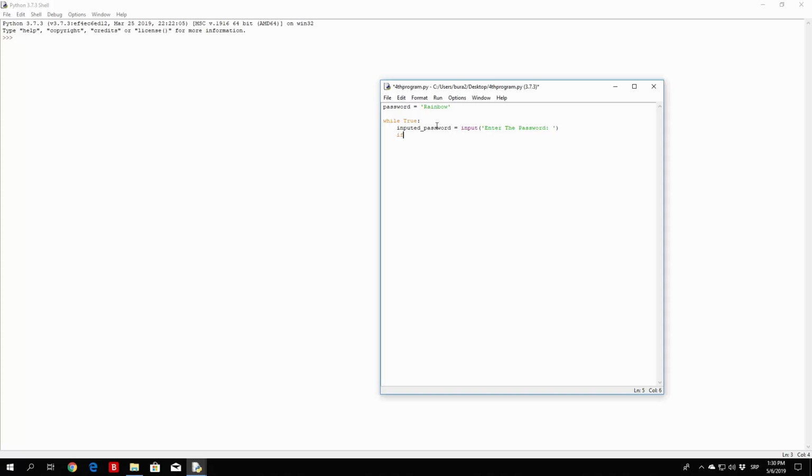So if inputted password, so inputted underscore password is equal to the password. So this is something that we are already familiar with. We did something similar to this, so nothing really to explain right here. If inputted password is equal to password, we want to break out of the loop. So basically what we are doing right here is we are breaking out of the loop.